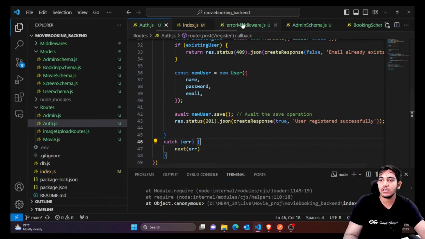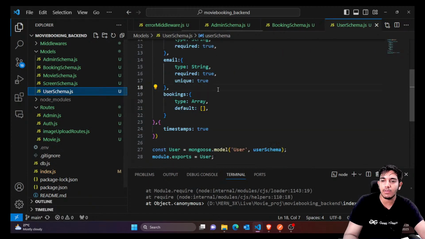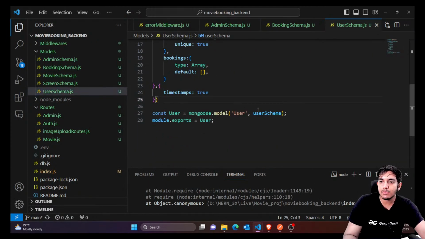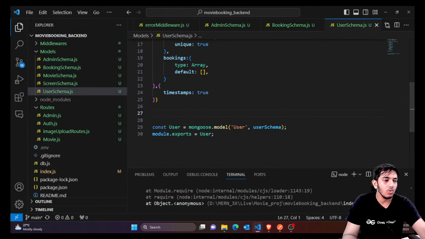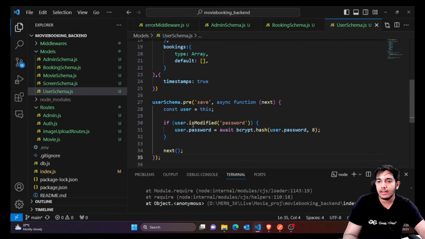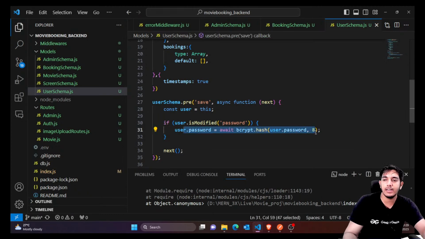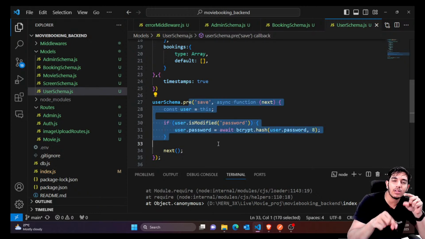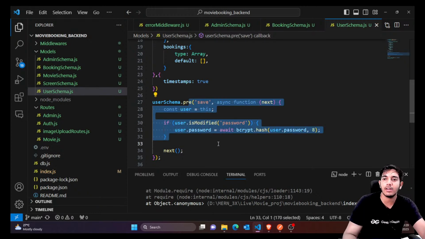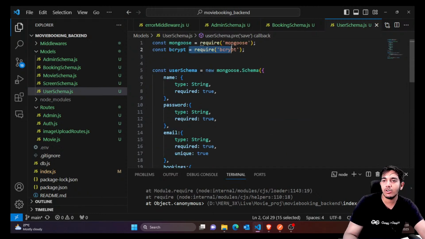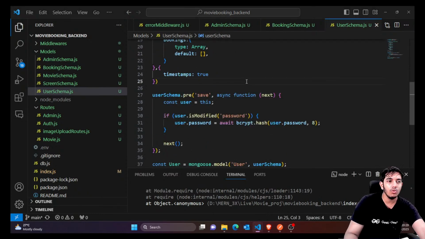For hashing, just before saving the password in the user schema, use userSchema.pre on save, call bcrypt and hash the password, create a hash format of the password, and then save it. So this is going to save it in hash format. I hope you know the use of bcrypt, converting the normal password into hash format just before saving into the database. And make sure you have imported bcrypt. So now let's try to work on this.